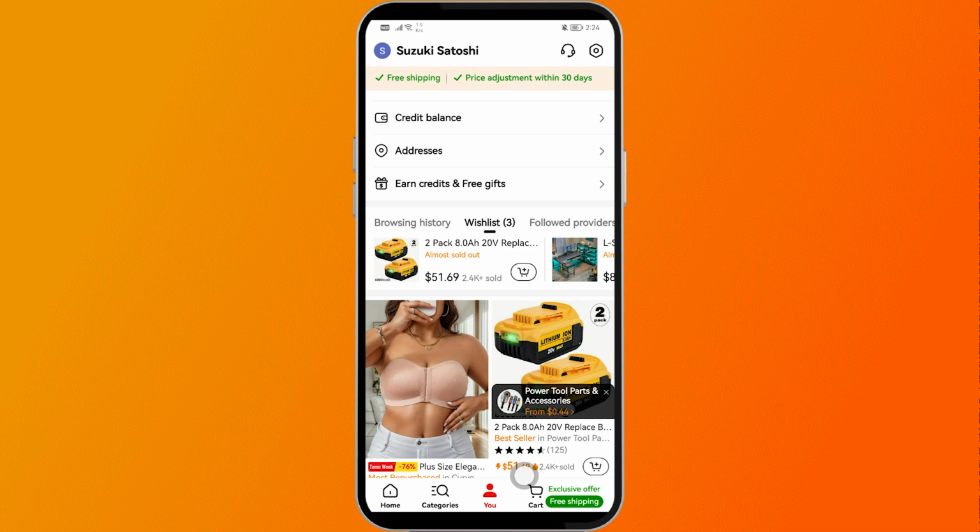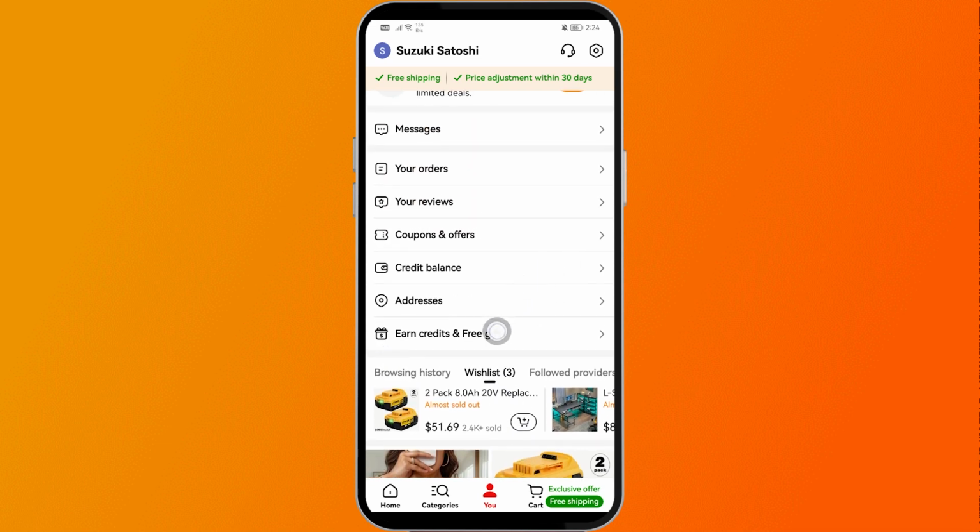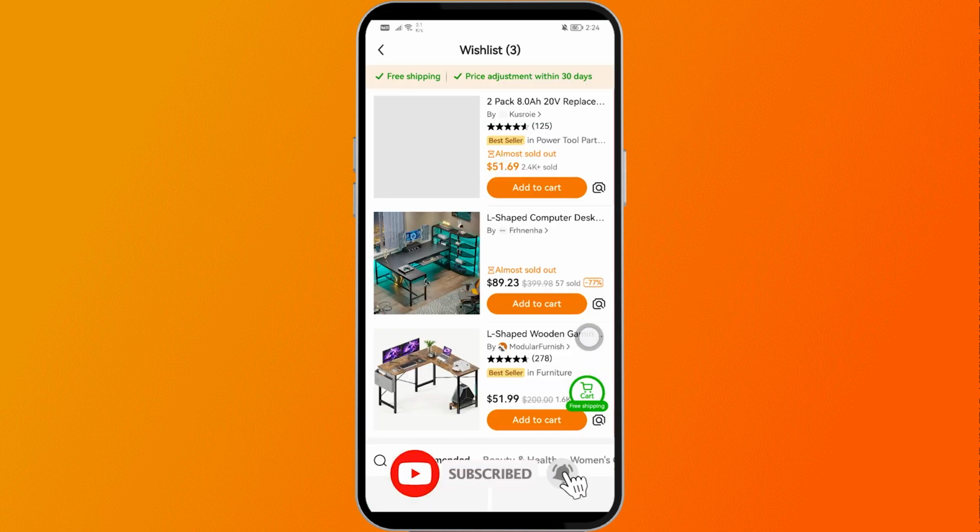Now, in order for us to get this done, I'm going to head over down here below where it says you, and then we're going to go ahead and see here the wishlist. So it should be below earn credits and free gifts. Just go ahead and scroll all the way to the left and you should be able to see the see all button. Go ahead and click that one.